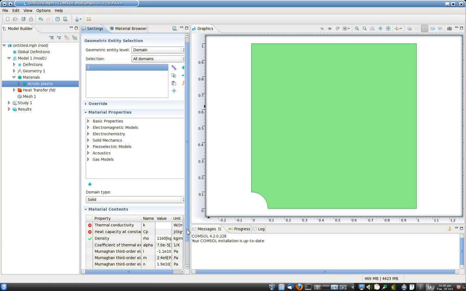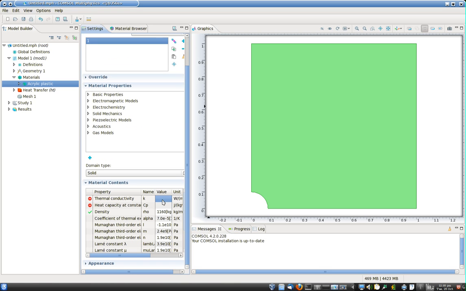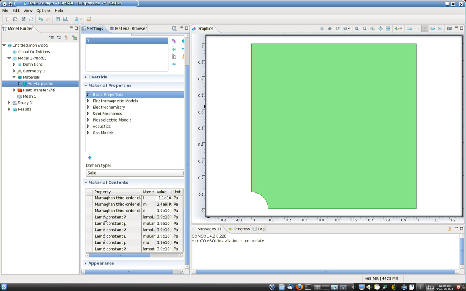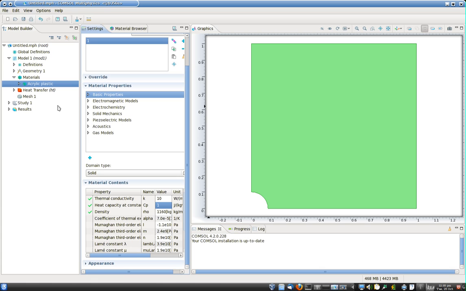Also notice when you get down to the bottom, we're missing thermal conductivity. So let's just put in a value. I'm going to use 10. I'm going to use 1 for specific heat, and now everything's checked off. We're good for thermal problems. Alright, so that defines material.